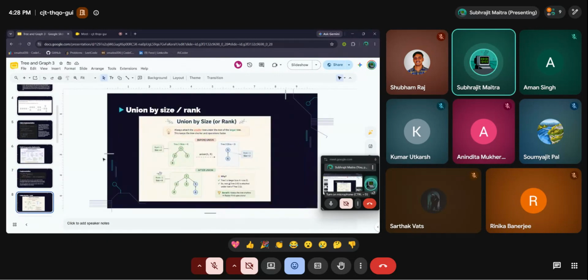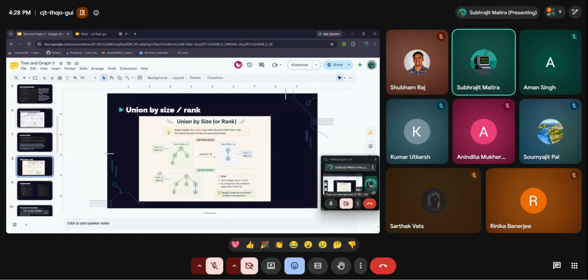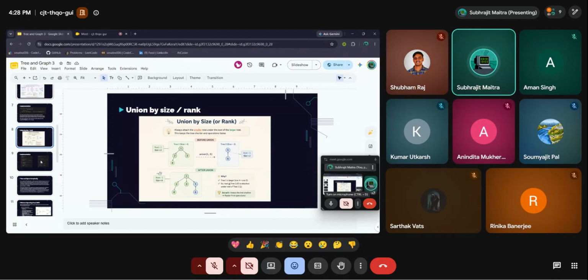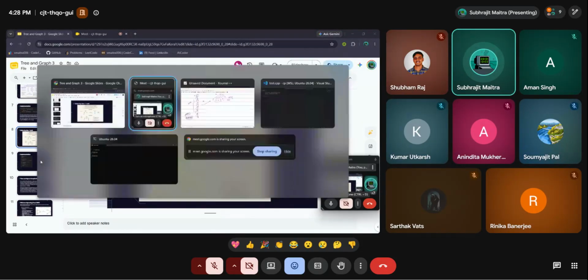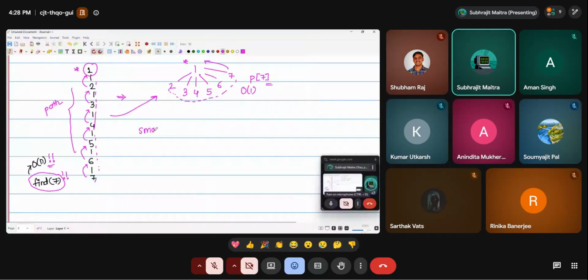Okay. The next one is union by size. This is very simple. It tells us to always join a smaller tree to a bigger tree, never the other way around. Now you might ask, why? What is the problem with doing that?